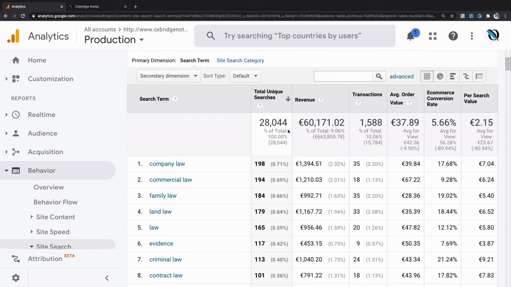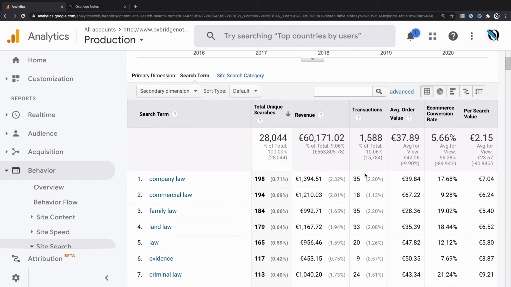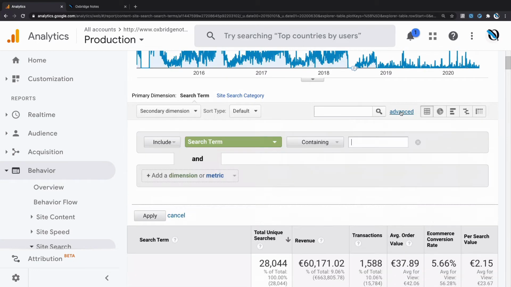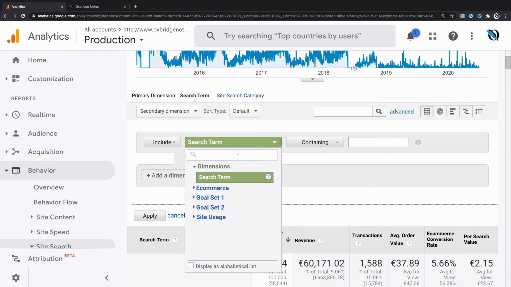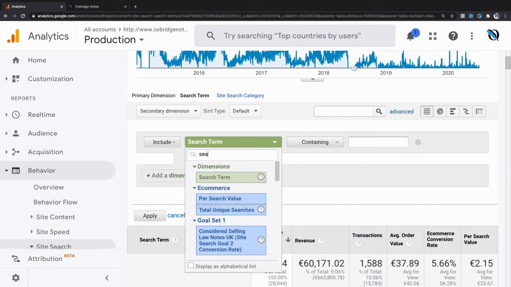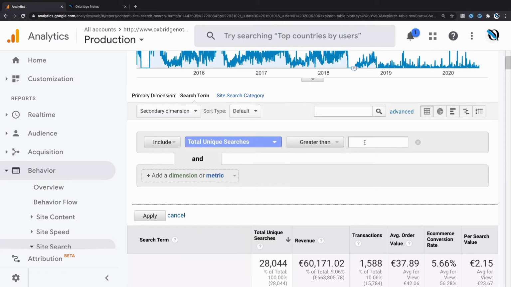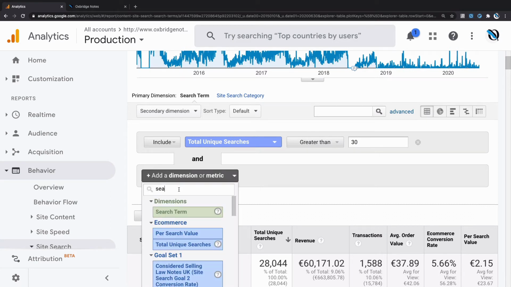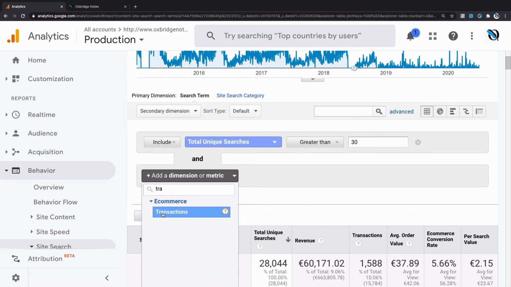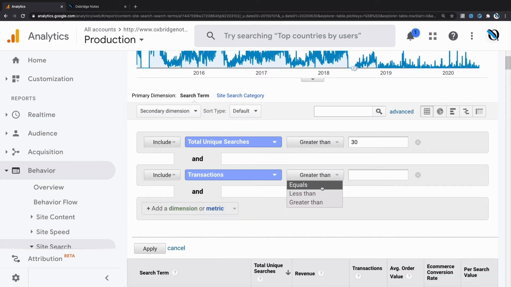One thing to do is look for things that get searched for relatively frequently, but don't end up causing any financial transactions. So we could do that now by going into advanced here and then looking up something like search total unique searches, and we'll say greater than, I don't know, let's make it 30. And then we'll also filter for number of transactions being equal to 0, I'd say. And let's see what turns up.